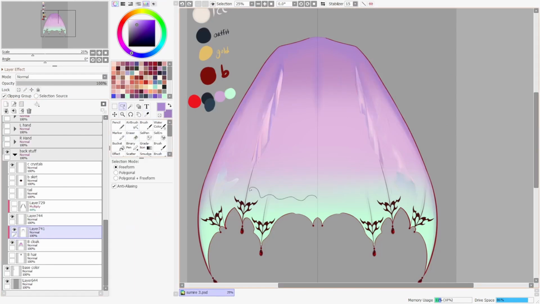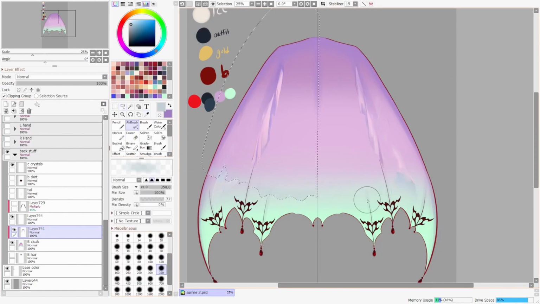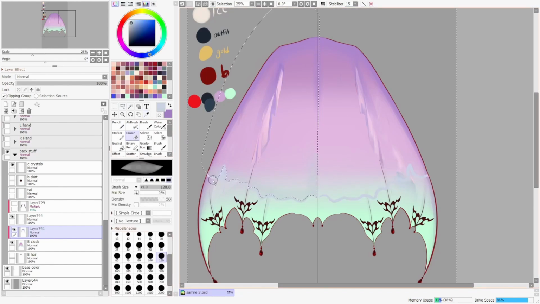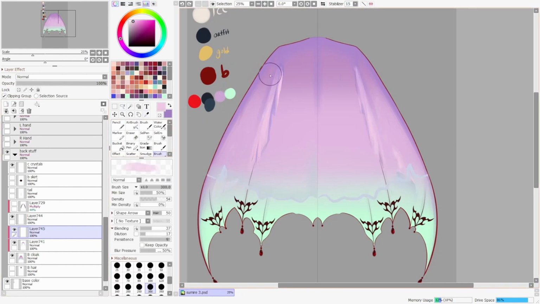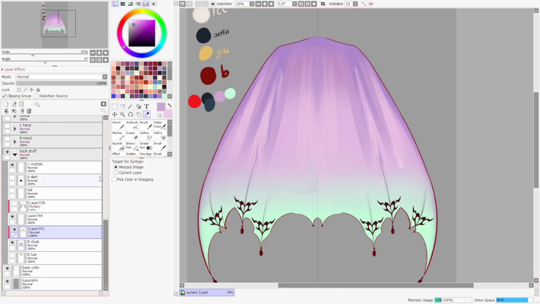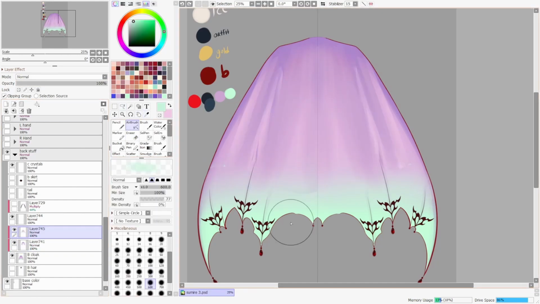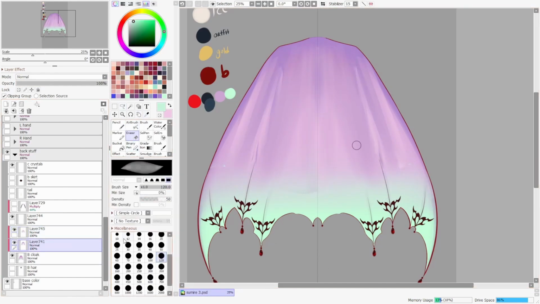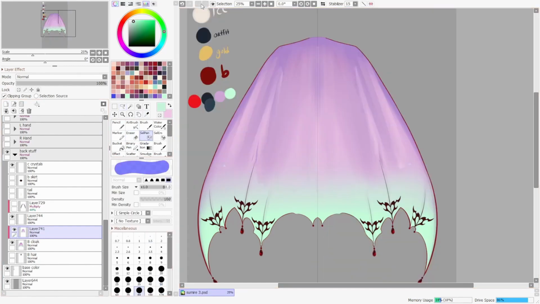The cloak part is what I was super excited to do. It is different, I've never done it before. The gradient color looked super nice, from lavender, purple to green, and these gothic hearts at the end. I was already imagining how it's going to move in Live2D.